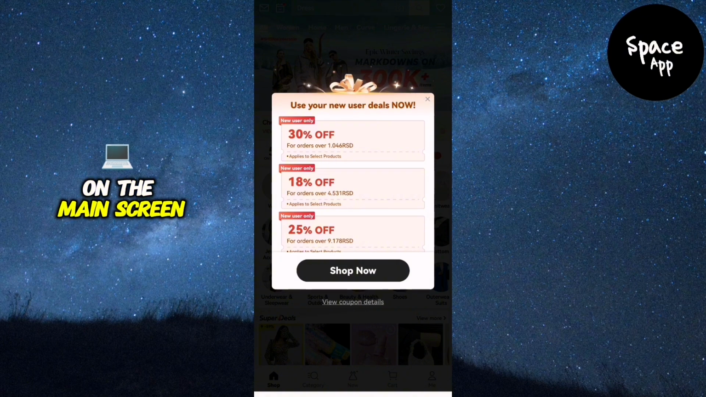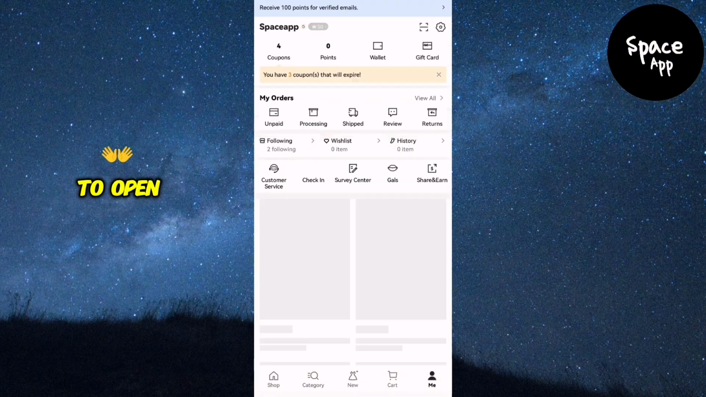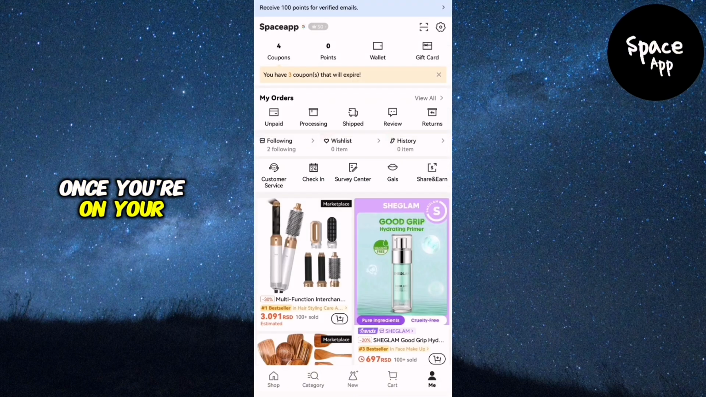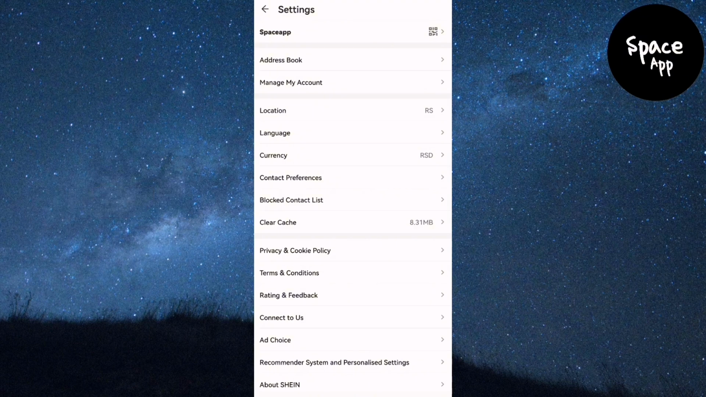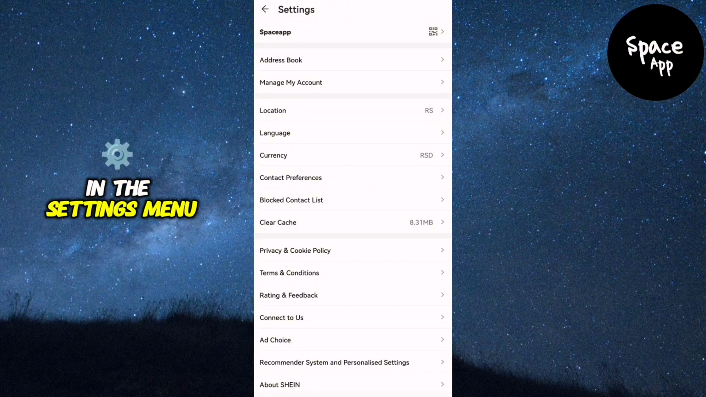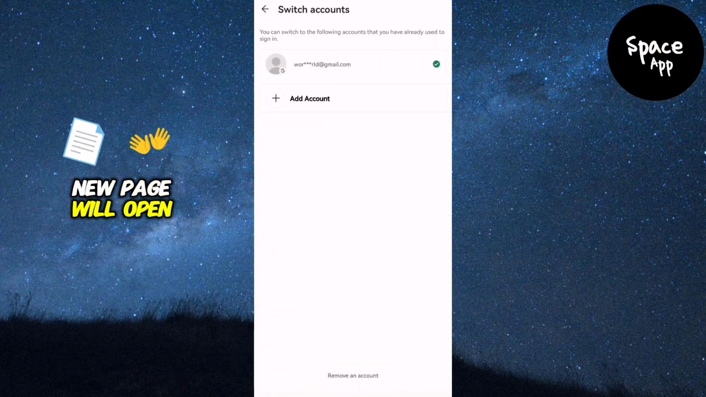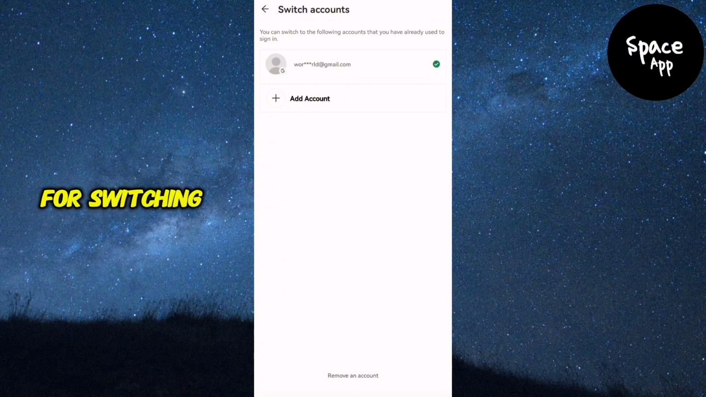On the main screen, tap the Me icon located in the bottom right corner to open your profile. Once you're on your profile, look for the gear icon in the top right corner. It represents the Settings menu. Tap on it to access the app's settings. In the Settings menu, scroll through the options until you find Switch Accounts. Select it, and a new page will open, showing the accounts available for switching.